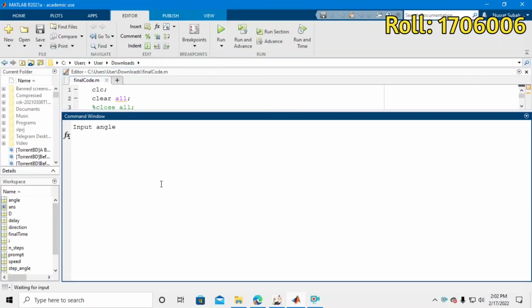Now we will see the simulation output. Let us first run the program and input angle, let us say it is 60 degree. Then input direction of rotation, 0 for clockwise and 1 for counterclockwise. First we will see for clockwise. So I will input 0, then input speed. 9 is the highest speed, so let us first see for a medium speed, which is, let us say, 5.